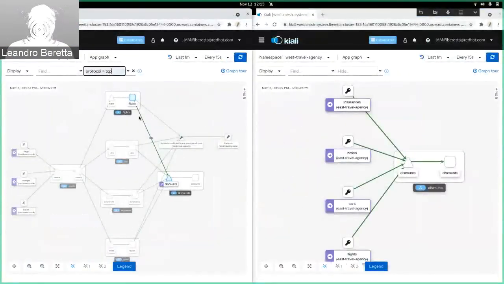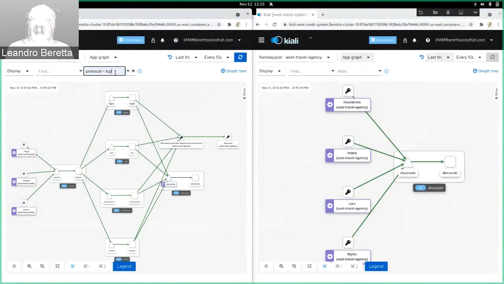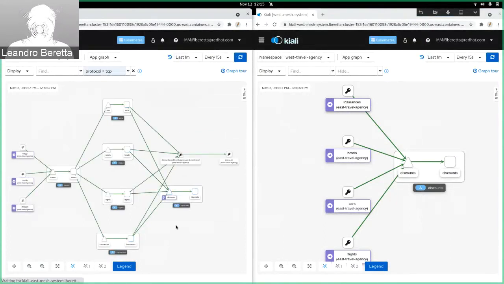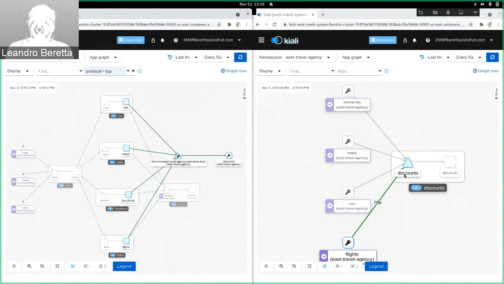So yeah, I was saying that I was hiding the TCP just to make the graph clearer. I just pointed out that cars, hotels, flights, and insurances are talking with the local discount service, but also some traffic is getting out of the cluster, out of the mesh, and entering this other mesh. So we can see here the ingresses, and going to the discount from the other mesh.